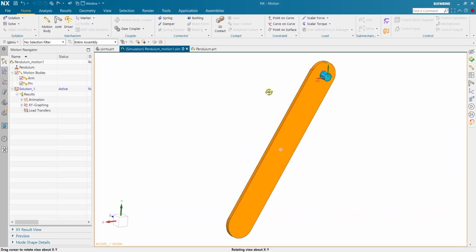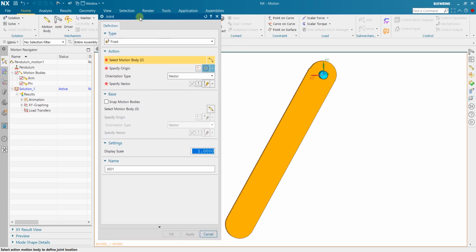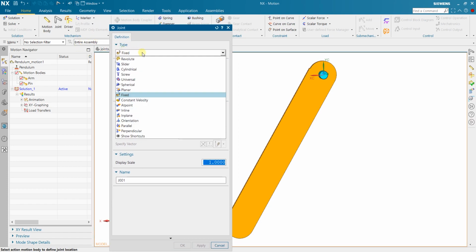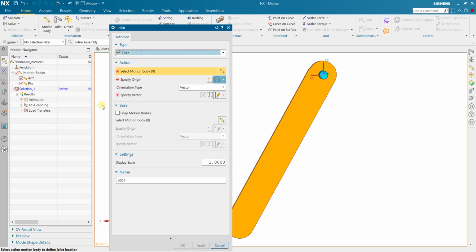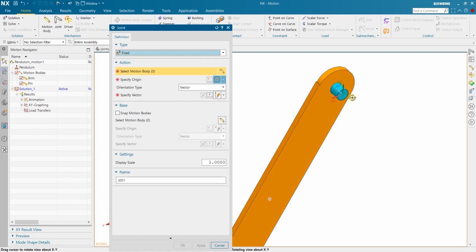To connect motion bodies, you need to use joints. This is the joint dialog box, and I'm going to explain different parts of this dialog box. Here you can select different types. This is very similar to assembly constraint. It gives you a lot of options. I will cover most common one of them. But first, we need to fix the pin. So I use the fixed joint and select the pin as the motion body.